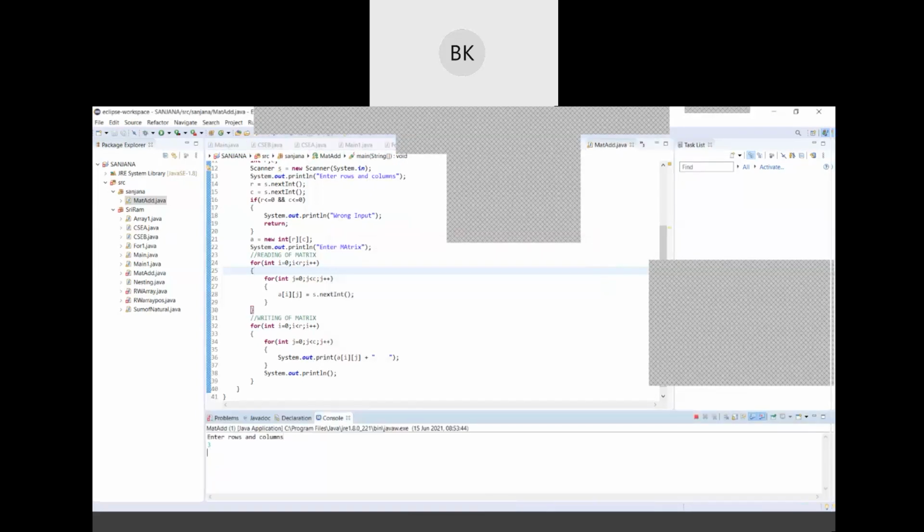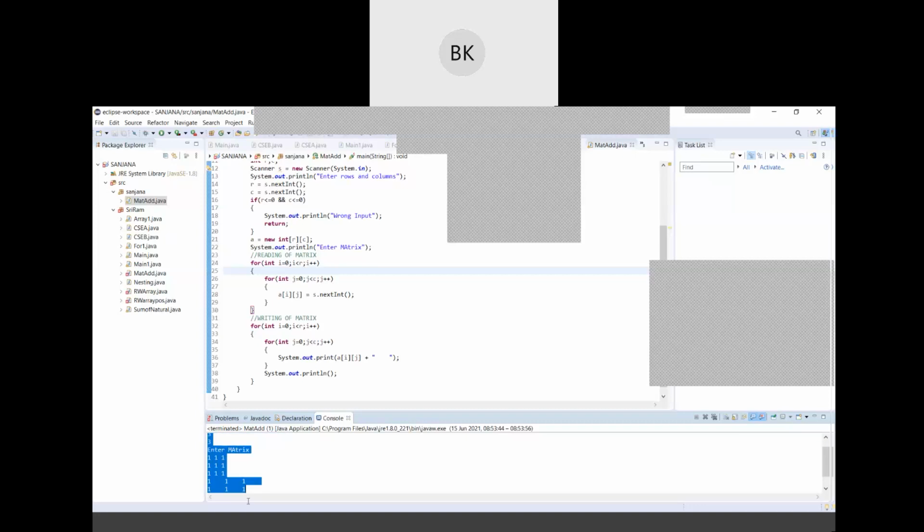I will give 0 rows and 3 columns. The matrix is 1, 1, 1. The reading and writing of the matrix. Okay, these are the second test cases. I think no more test cases here. Just you will give the input and output. Already tested with test case 2 with wrong inputs.